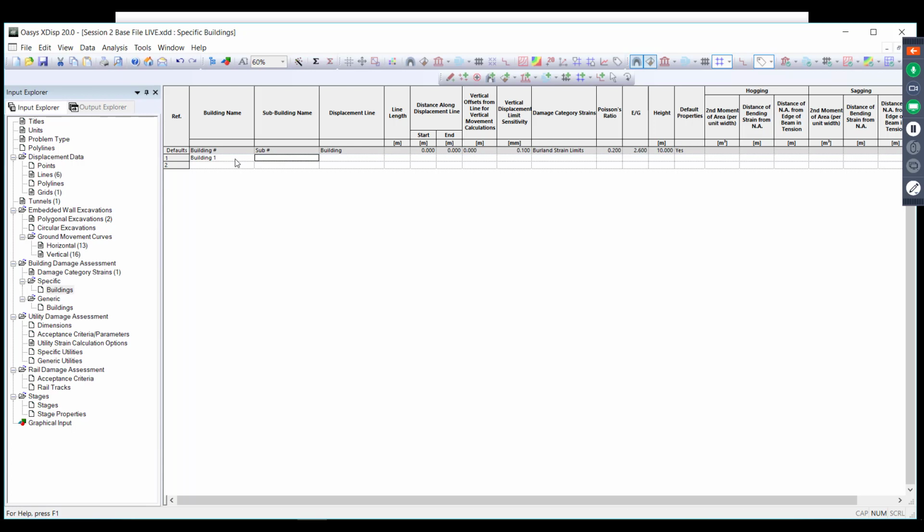So building, sub-building, I'm going to put the displacement line here as building. And this will give me the line length. So this is the length of that displacement line. So my building is going to extend the whole way along the line, but it might not necessarily do that in real life. So it's up to you how you want to do that.